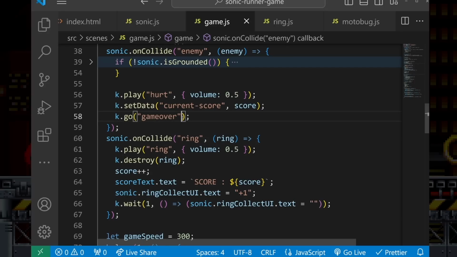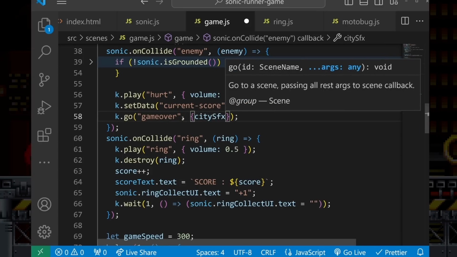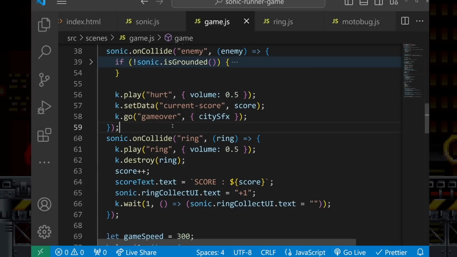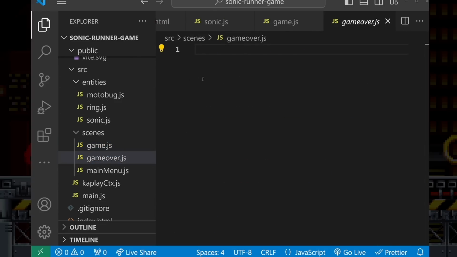So as the second param of the go function, I'm going to pass this CD sound effect. By the way, this is a shorthand for doing this, if you want to pass it. So by just doing this, you can pass it. So what I'm going to do here is, now it's time to go to the game over logic, which is empty for now.